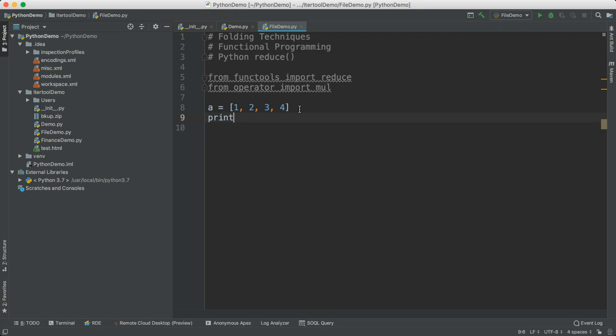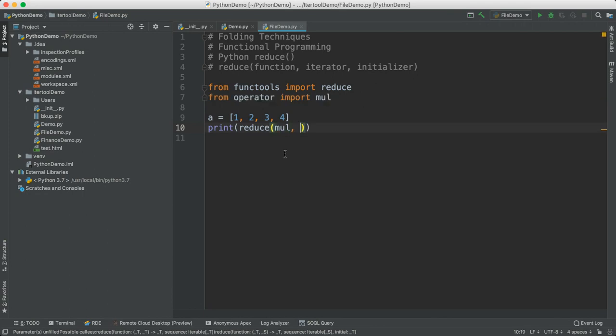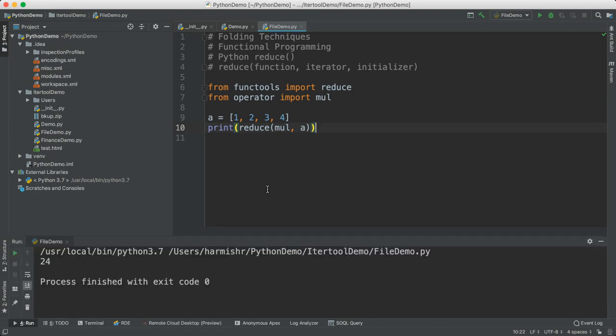Okay, now let's try to use it. So what is the syntax of the reduce? You have to call the reduce function and then the iterator. There is also one more thing, the initializer, which I'll tell later in this video. Okay, so what is the method? Mul and the iterator. Let's run this code. You can see 24 is printed. So 24 is what? 1 into 2 into 3 into 4.